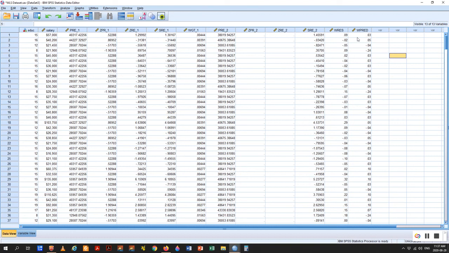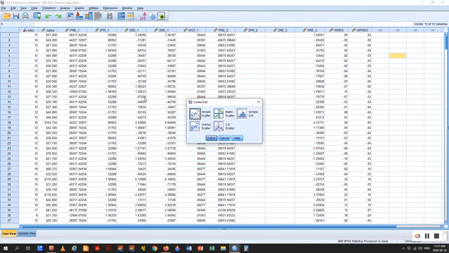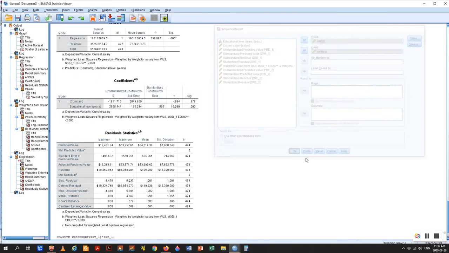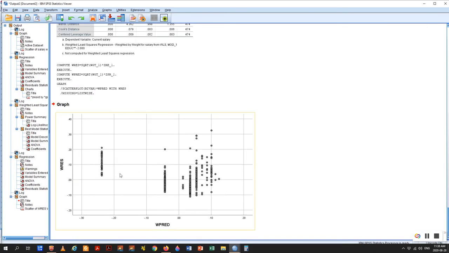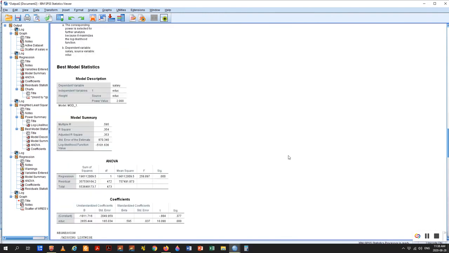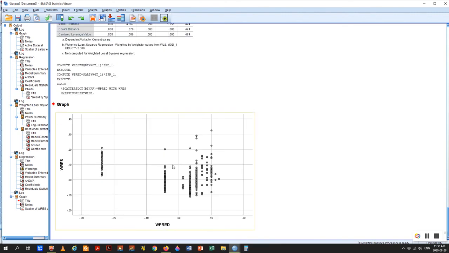So the final step is to confirm that we've gotten rid of the funnel. So we can plot WRes against WPRED and see what the improvement is. So we go to Graphs, Legacy, Scatter Dot. We're going to go for Simple, Define. We're going to put WRes into the y-axis, WPRED into the x-axis, and let's see what we have. And we have a diminished funnel. If we look at the previous, here much more diffuse on the right, here much less diffuse. But nevertheless, you have some diffusion. So this is weighted least squares.